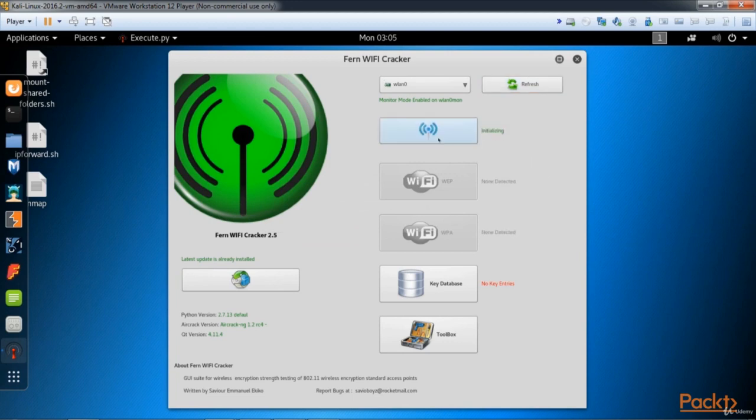Next, we're going to hit scan for access points. You'll notice now that we have one network that's WEP protected detected, and one that's WPA detected. For this demo, we're not going to be cracking WPA, but it's important to note that in order to crack WPA, you need to capture the handshake, and number two, you need to already have the password for that network in your password list.